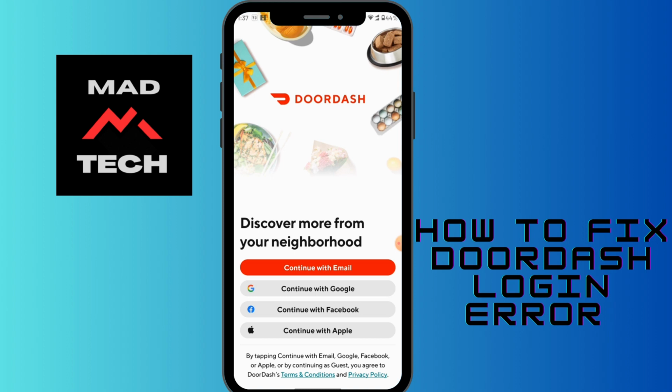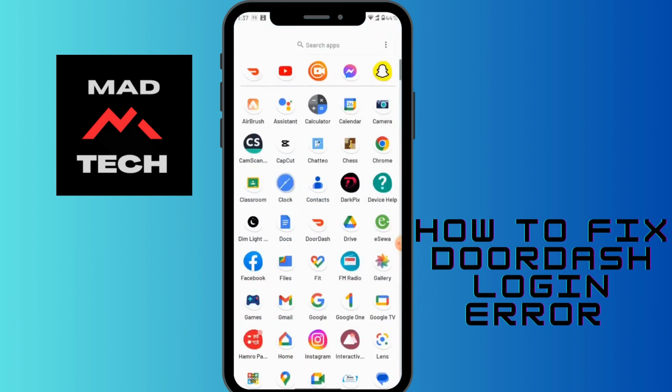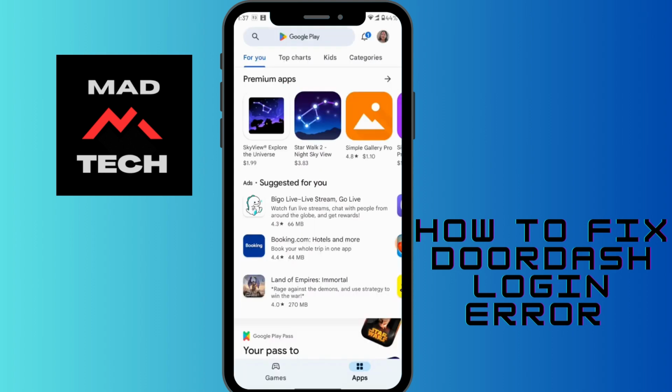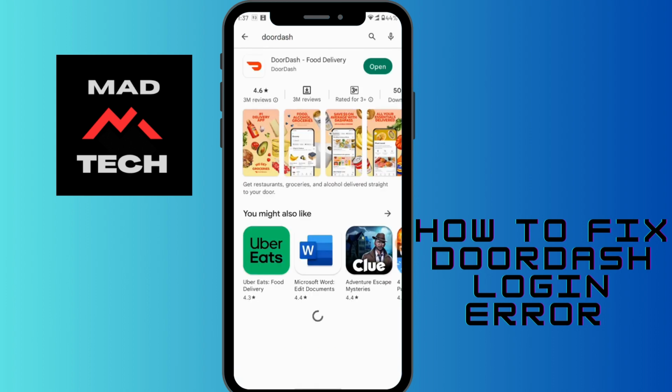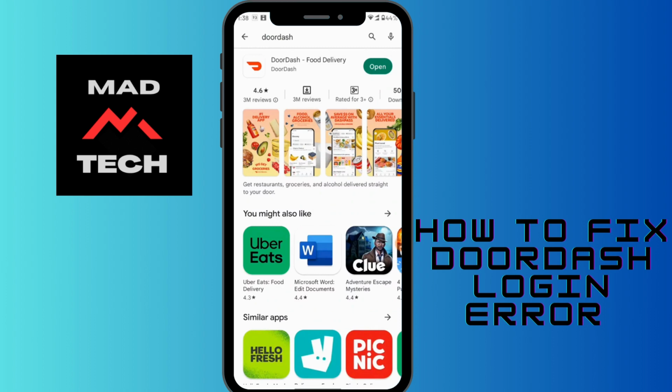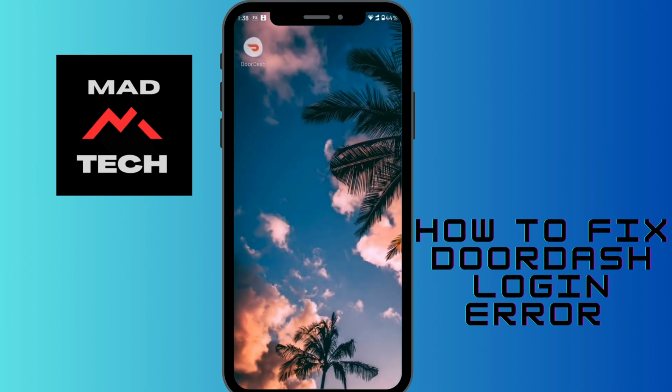And even after entering a correct password and using a fast internet, if you're still facing this problem, then go to your app store and then search for DoorDash. See if there is any update. So I can see that there is no update. If you had an update, then you would have two options, but I only have the open option, so my DoorDash is up to date.